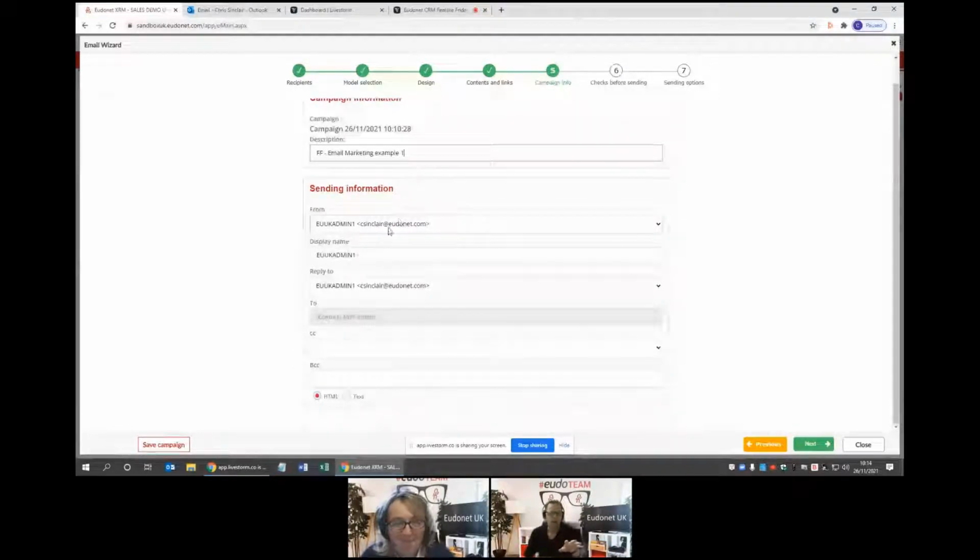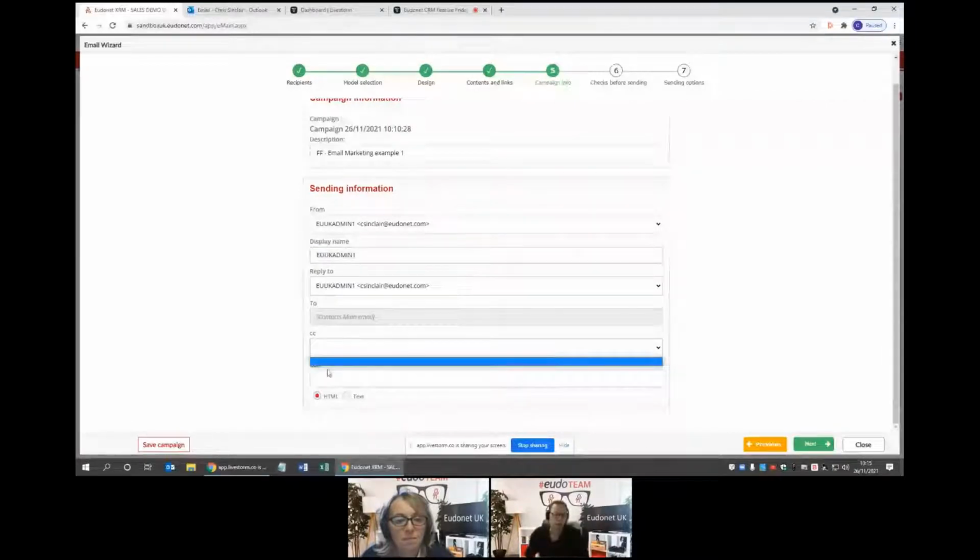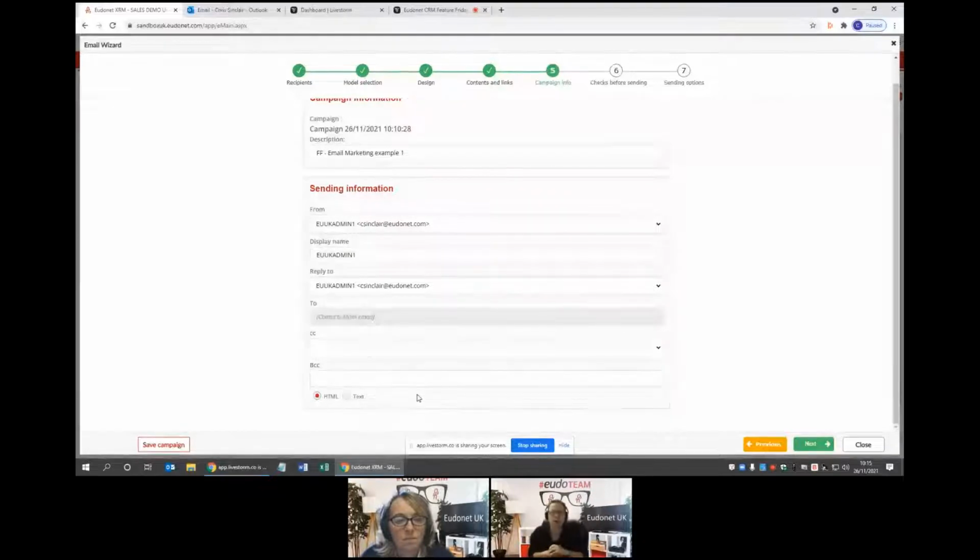And here I could see who it's coming from. What's the name I want to display on that? What if they reply? What should that email go back to? I can also blind copy and CC people into it. I can decide here if it's going to be HTML or text. I think text is there if you do want that ability just to send a far more plain text, but that defeats the whole object of doing a really nice template because it needs the HTML to do that.